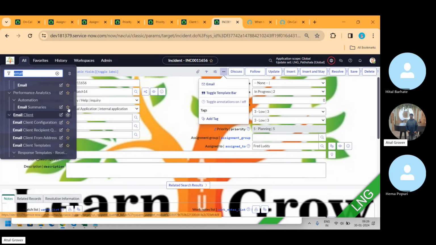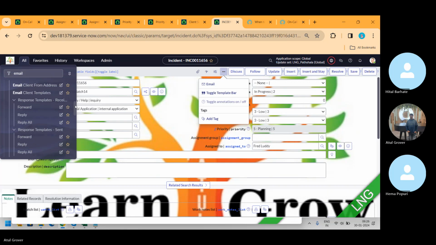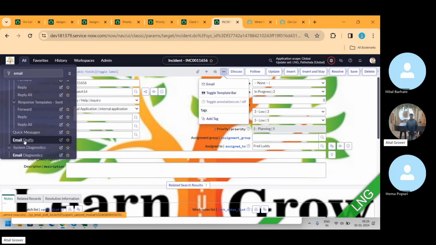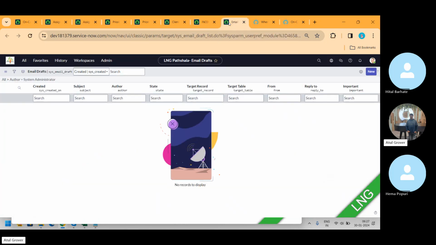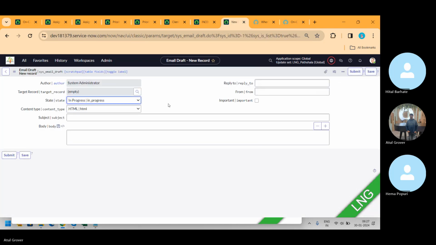It's like two things, response received and response sent. If I want to send email from the email client, I can use some templates here, like quick messages, email drafts. I'm just telling you this, you have to do it yourself. Like I can create some email drafts here. The subject line should be like this, body should be like this, from this, important yes or no. You can define it here.